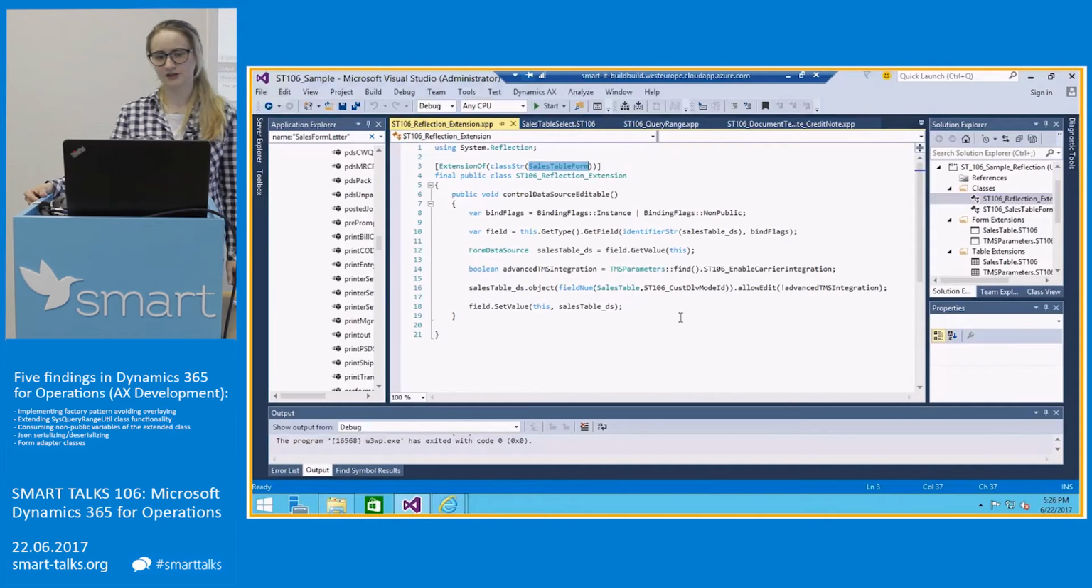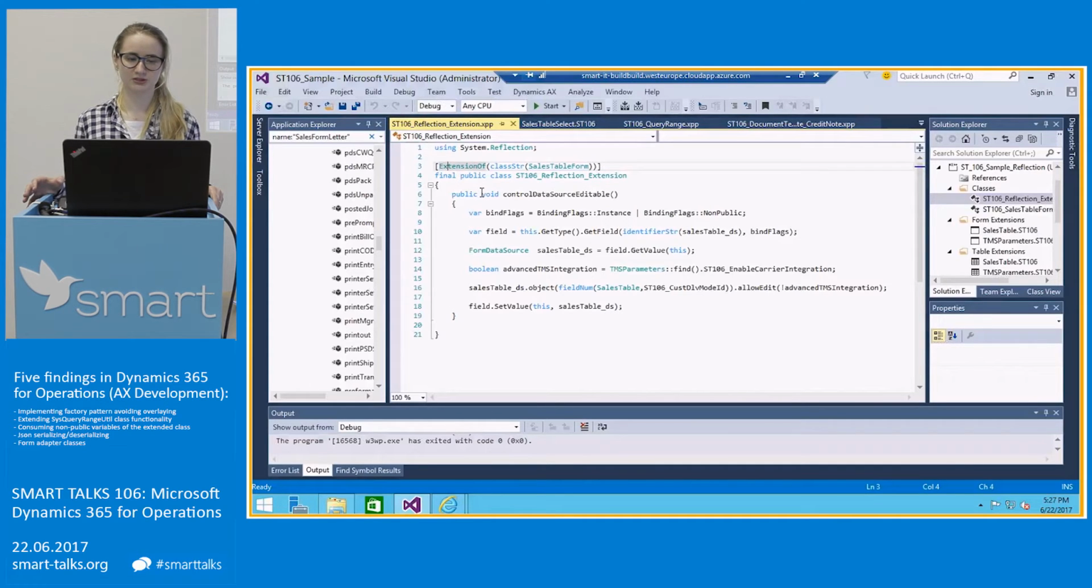But what if, and again, this sales table form is standard, and it belongs to the standard model that we can't customize so easily. So we need somehow to understand how we can extend this SalesTableForm class if we want to bring to the standard logic some new functionality from our project. And from one hand, Microsoft is giving us a new opportunity. We can create an extension of the standard class and put all new logic and all new methods that we want into this extension. And thus we will avoid overlayering.